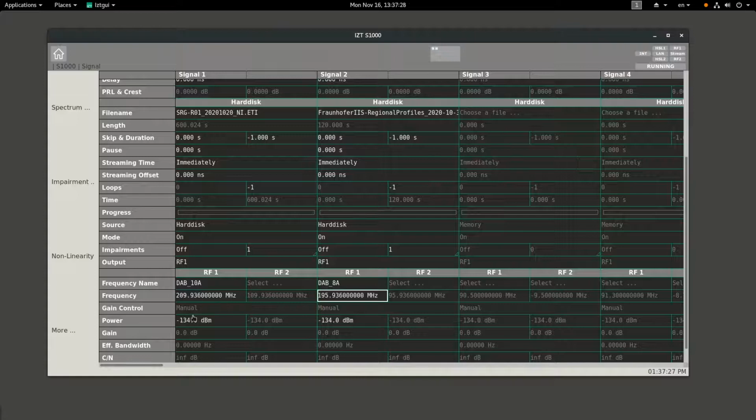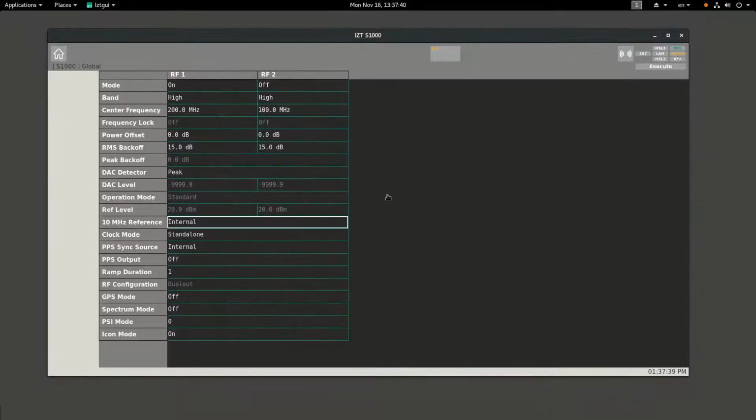Finally, set the output power of the signal to an appropriate level. Now we can activate the RF1 output and start streaming the signals. We can see the output spectrum if it is activated in the global menu.